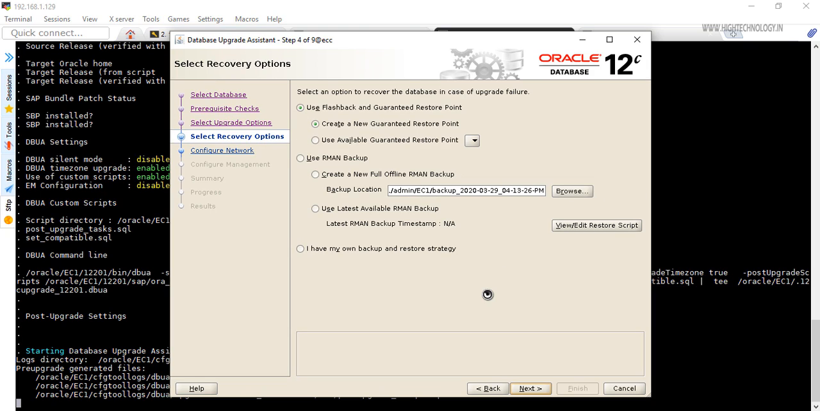Here it will ask for the recovery options. If you have taken the RMAN backup, then you have to select this. Otherwise, if you have done a backup through the BR tool, then you have to select I have my own backup and restore strategy. If you want to use flashback, you can use that, but I will recommend the BR tool. So select this and click on next. And please keep in mind, prior to doing the upgrade, you have to take your backup.